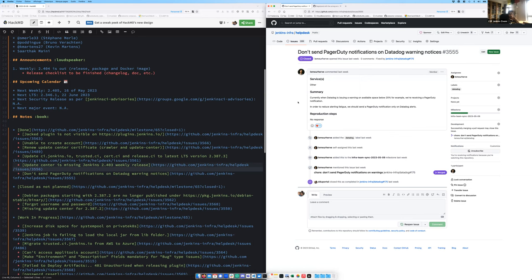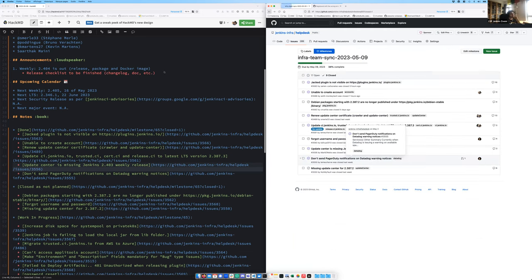And thanks, Harvey, for adding that nice bot that every day reminds us to check the Datadog monitors for warnings since we don't receive alerts anymore. That's all for the tasks that we act on.